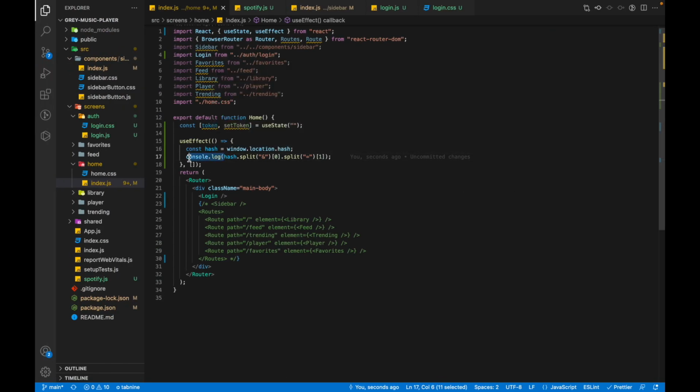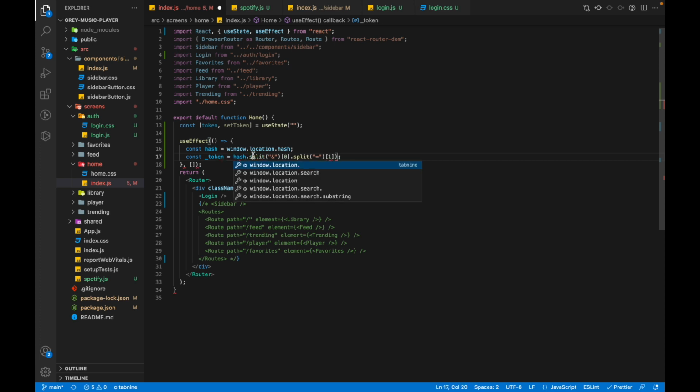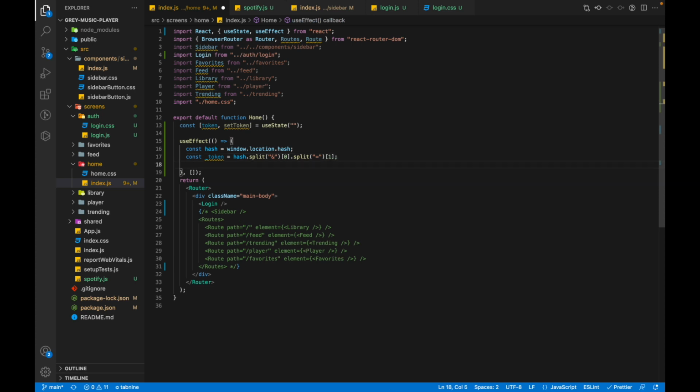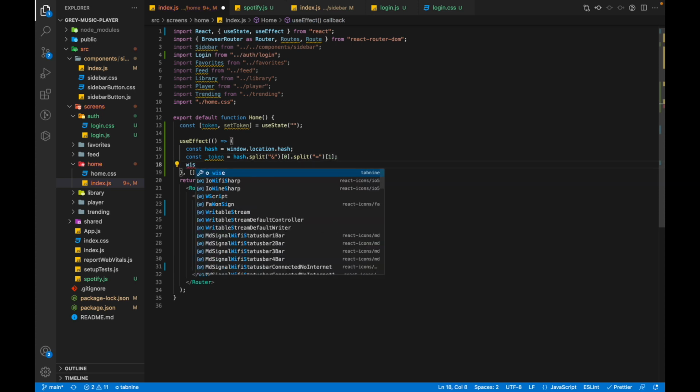So we'll remove this and create a constant token is equal to hash. Okay. Now we'll store this inside our local storage.